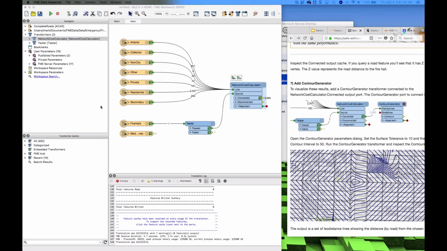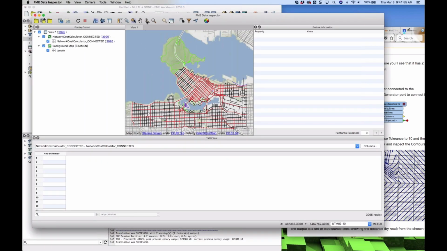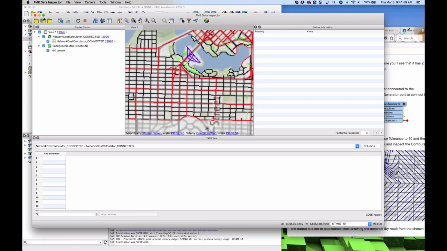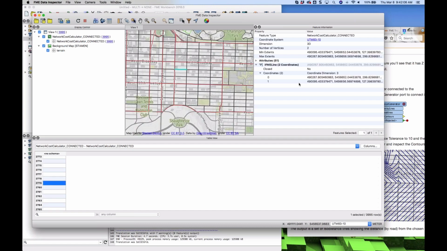I'll drag it. Oops. So I'll be there in a second. It's a problem with having two monitors. There we go. So we've got the roads. If I zoom into that, start querying some of these data features, I can see that these roads have got Z values now.